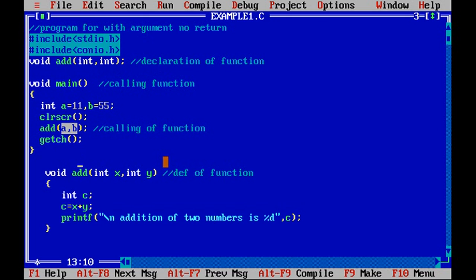No return can be identified from the call of the function itself. We are not assigning the return to any variable, so we simply call the function and let the job be done at the called function end. So here the called function is add. At add we are writing it like int c. Okay, now x and y.